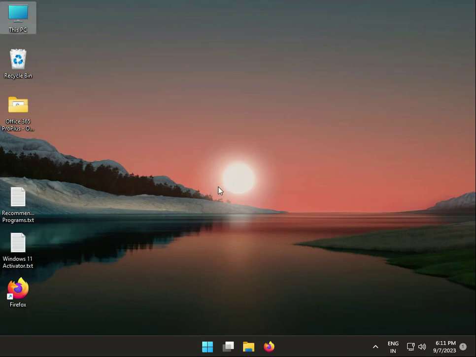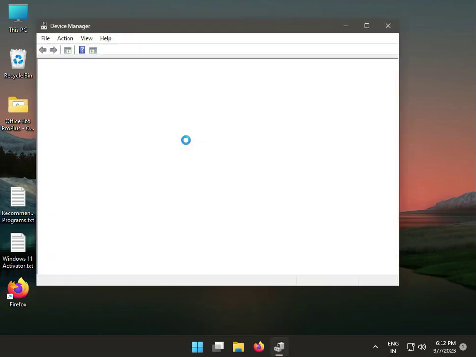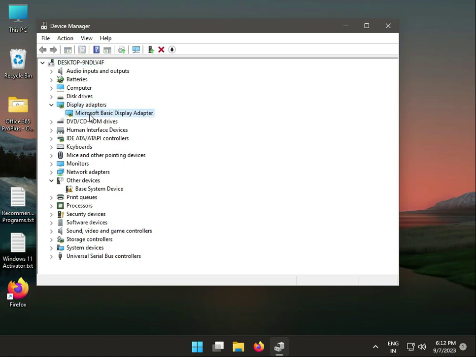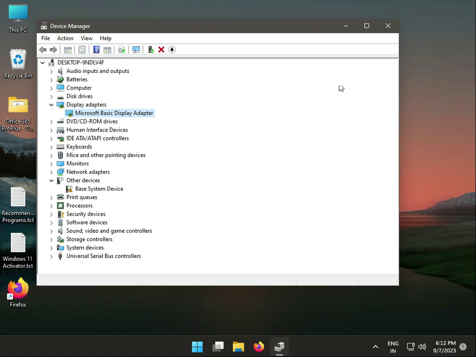Second, guys, update your graphic card and display drivers. Okay, so how to update? Right click the Start icon. This is for both Windows 10 and 11. Okay, click Device Manager, go to Display adapters, expand, right click and Update driver. Okay, I have already updated it, so I'm showing that way, so you can update. So then close.